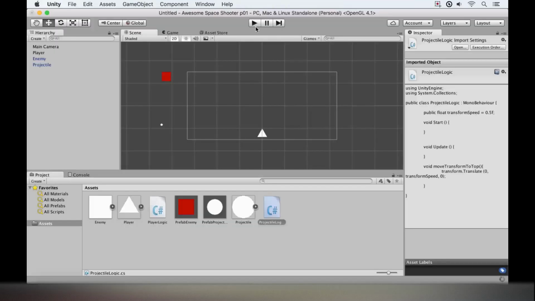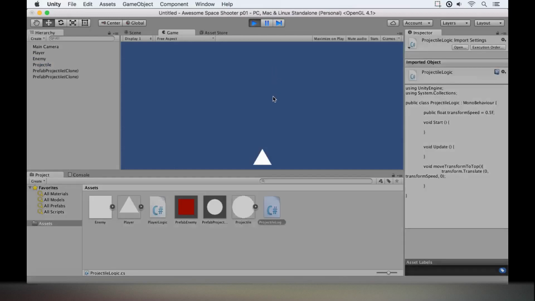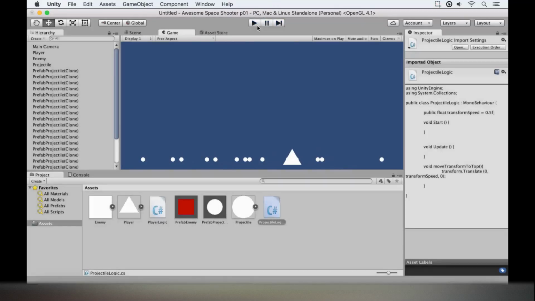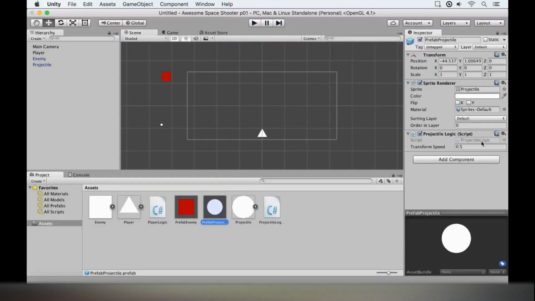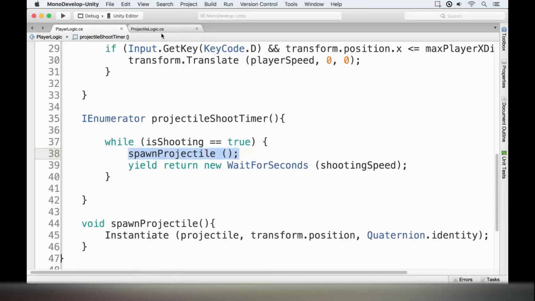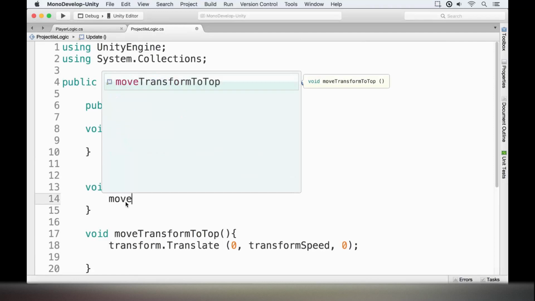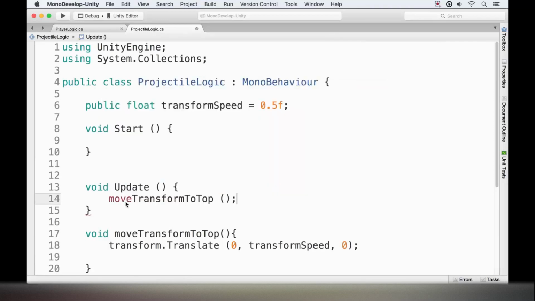Let's hop back into Unity here and take a look at that. So we now have a bunch of items here, and you can see that they're spawning now, and they are spawning at the right location, but they're not moving up to the top. So let's move to this item here, and you can see that the projectile logic is moving to the transform speed. We have all of this working, except you have to call move transform to top in the update section.